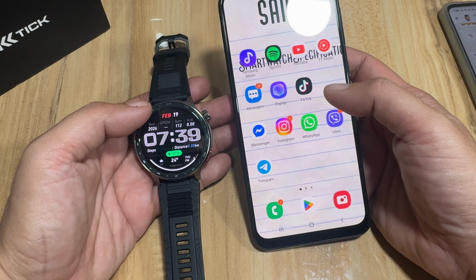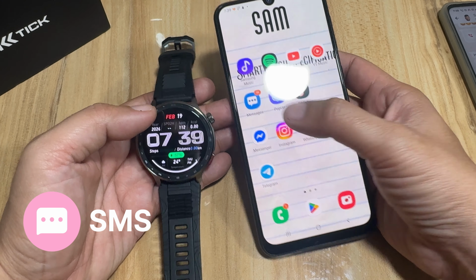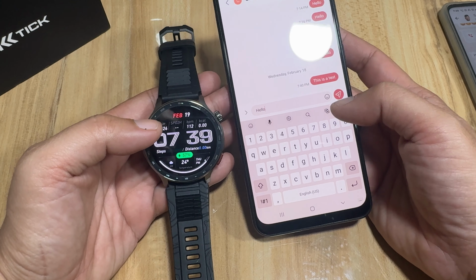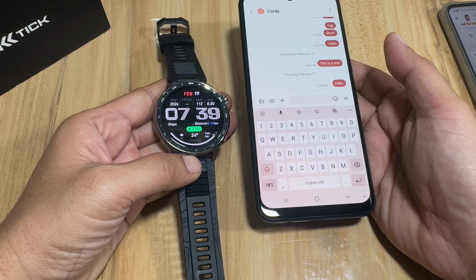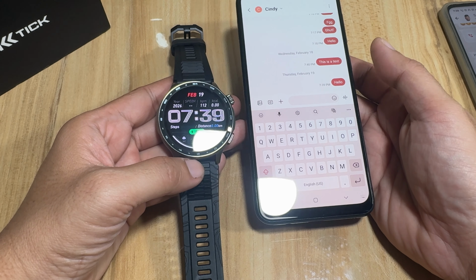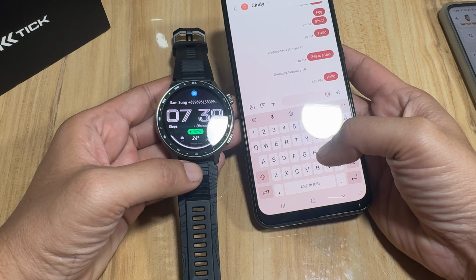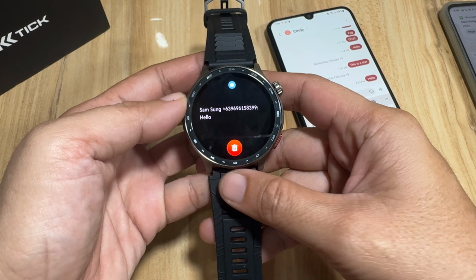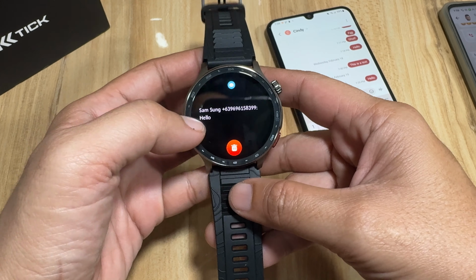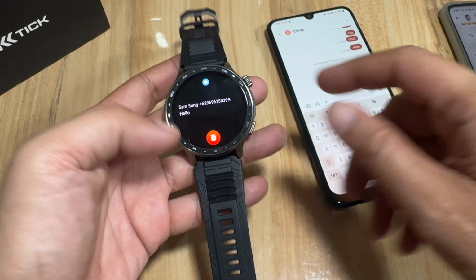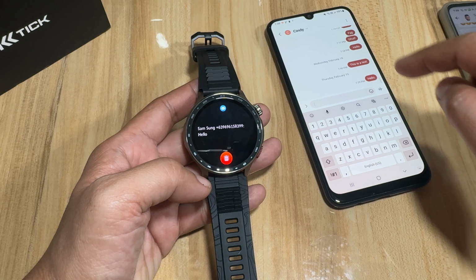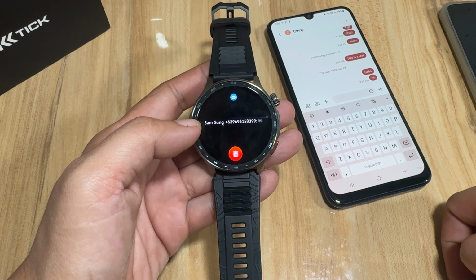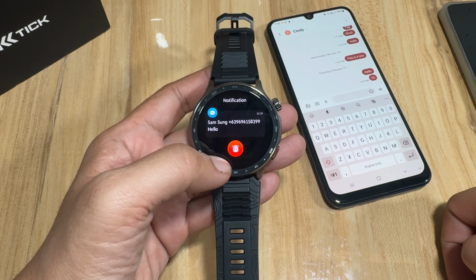Next, let's have the SMS. Let's send a message. Still the same setup. Let's say hello. Text message sent. And we have it here. Okay, so we have the name of the sender, as well as the number and the message here. Hello. Another one. Hopefully it works. And we have it here. Delete.